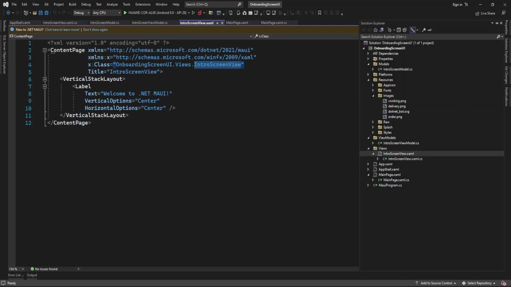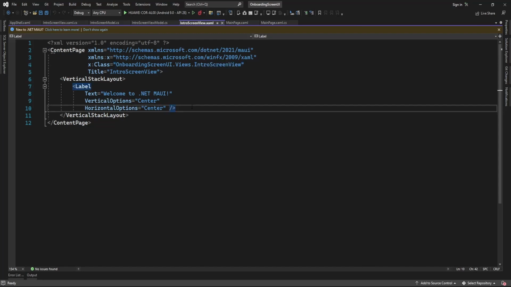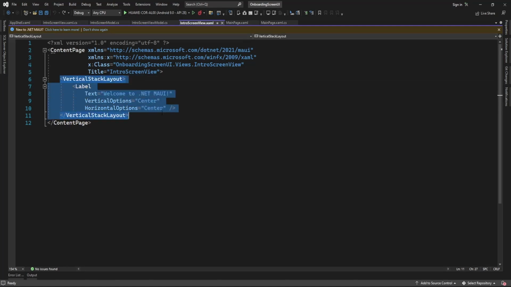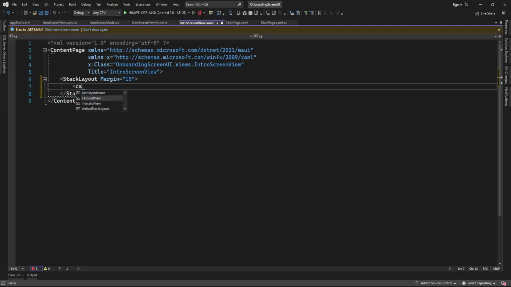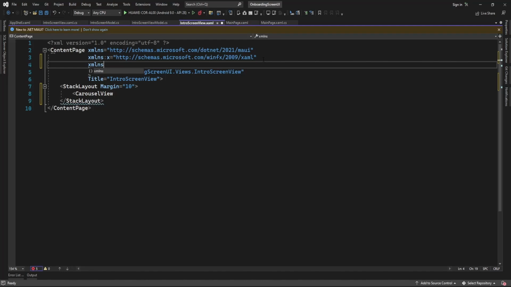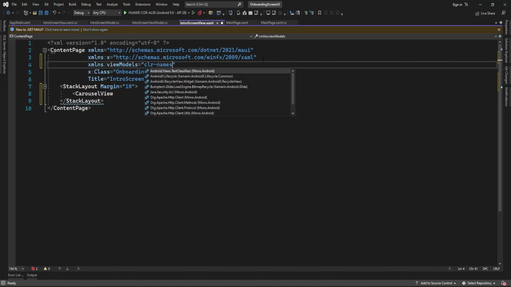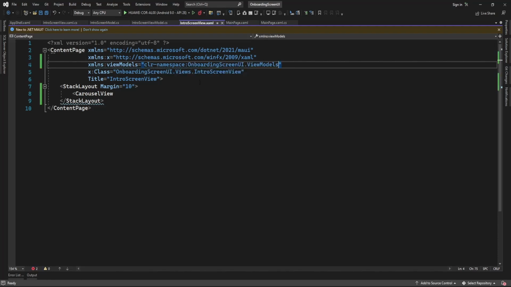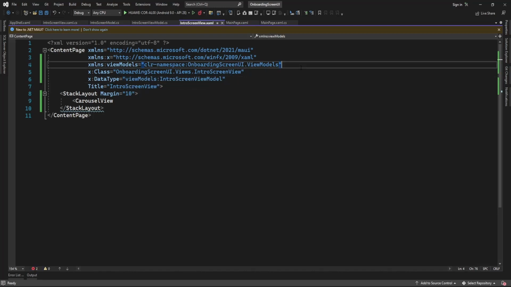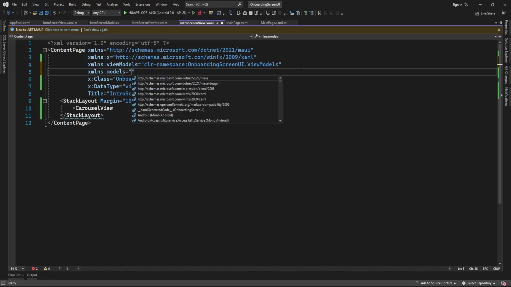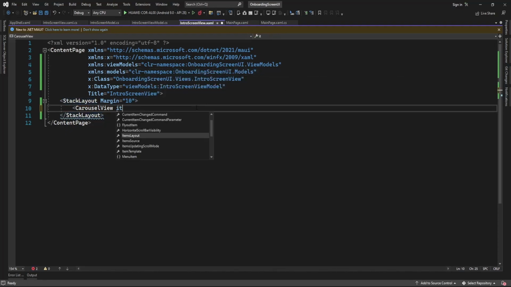Now in IntroScreenView, I'm just going to use CarouselView to design this page. Let me add here the namespace of the view model first. Also, I'm just going to add the namespace for models. So here the item source will be IntroScreens.